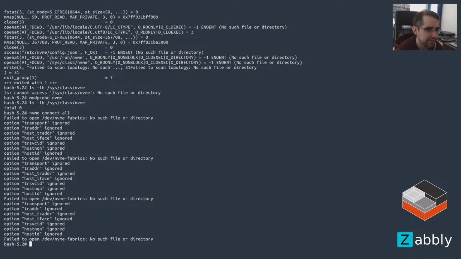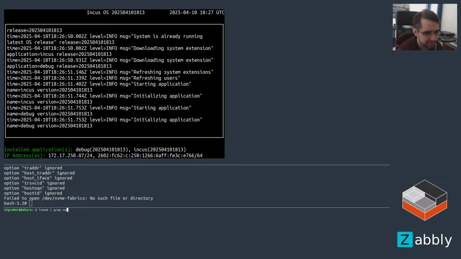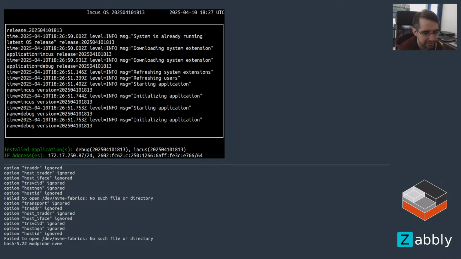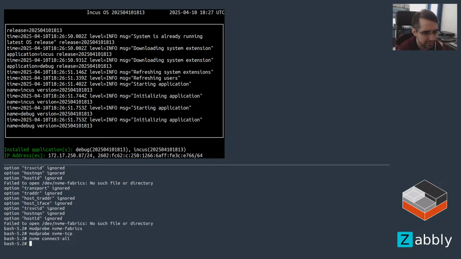Okay. It's complaining about other stuff. Failed to open the NVMe fabrics. Okay. Now, do I have more stuff loaded on my machine? Okay, apparently NVMe Fabrics and NVMe TCP. Fine. So let's. It looks like it really doesn't auto-load anything useful, so you're gonna need to load everything for it. Oh yeah, there we go.